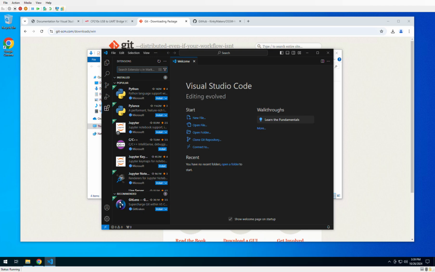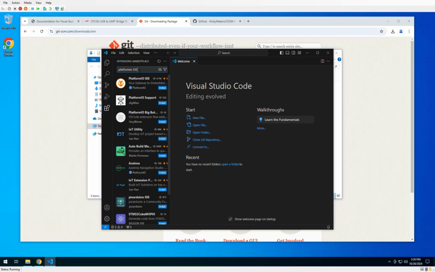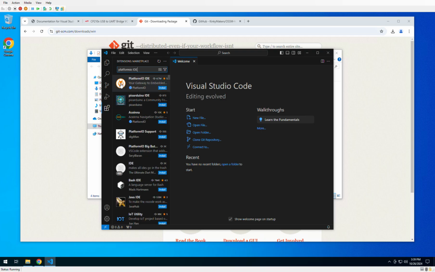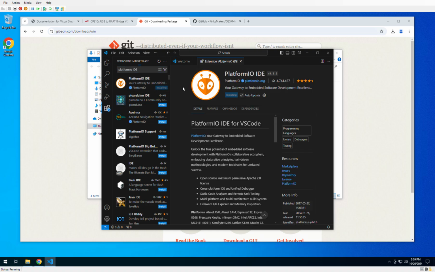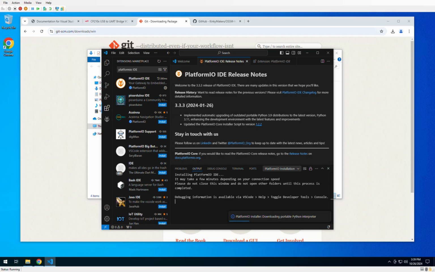So I've opened the extension search. I'll just type PlatformIO IDE, and it's the one with the orange alien head. We'll just select install. Okay, so now we can see that it's installed. It's still doing background processes. We'll give these time to finish up.